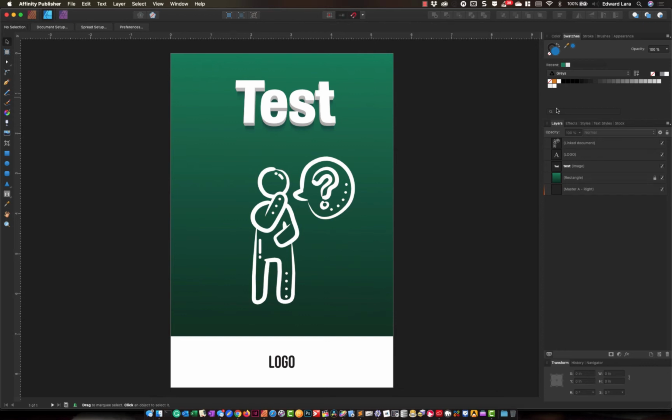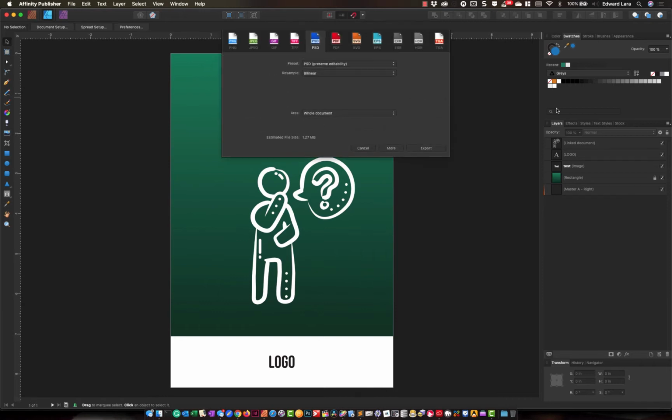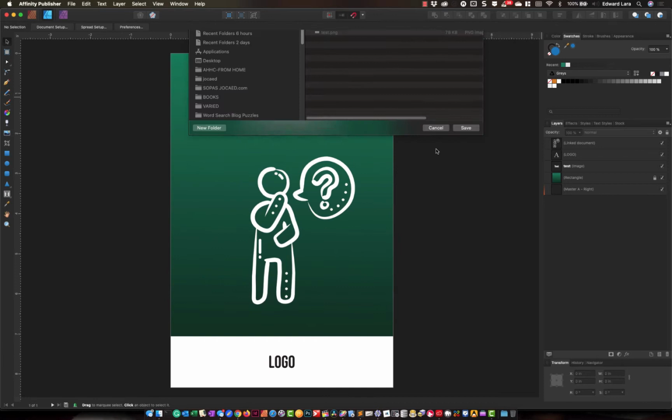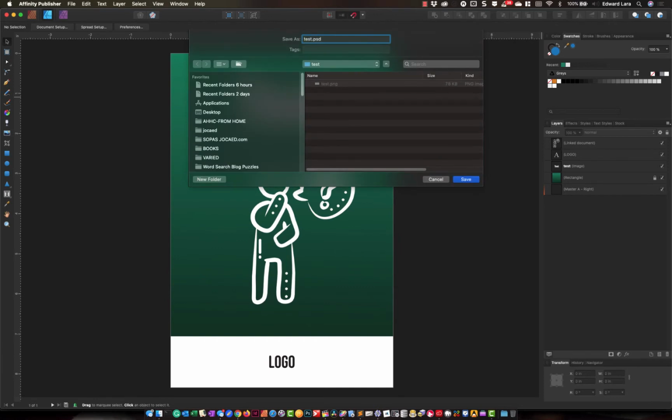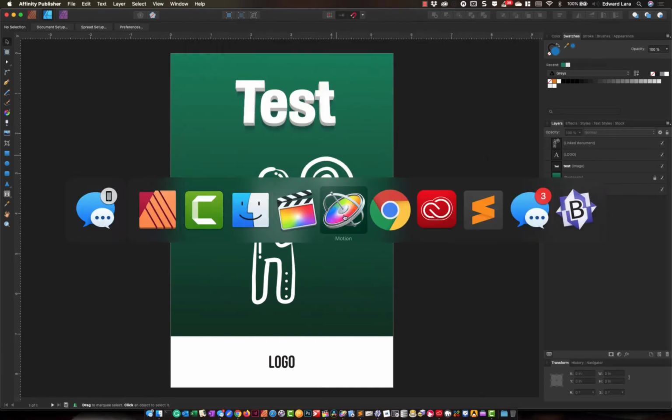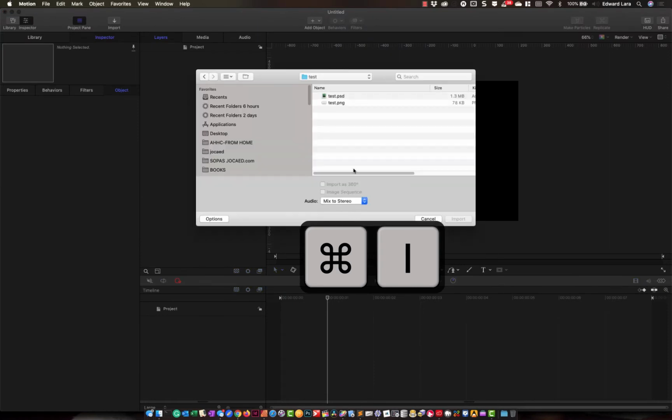I would like to take the time to show you how you can solve a potential problem that you may encounter if you ever try to use a PSD file created with Affinity Publisher and import that file into Apple Motion or Final Cut. So I'm going to save this file. I'm going to save it as a PSD export. I'm going to name it test and go into Apple Motion, import.